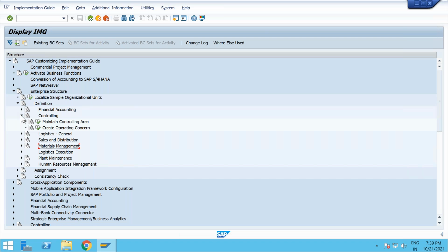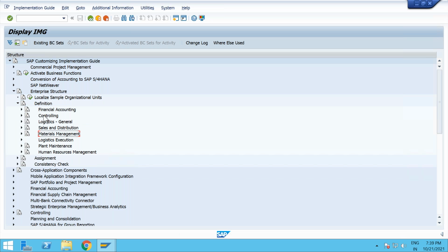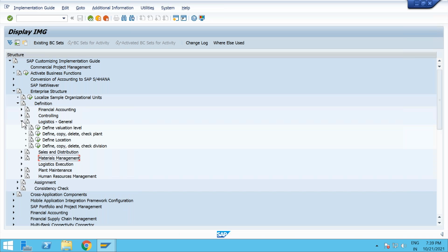Again, controlling will be done by the CO, FICO team. So in logistics general, we have our information. Whenever you start your production activity, production will be done under the plant itself. We don't work outside the plant. Anything that happens, the production activity will be related to a plant. All the configurations will be related to a plant. So the plant is something important for us.